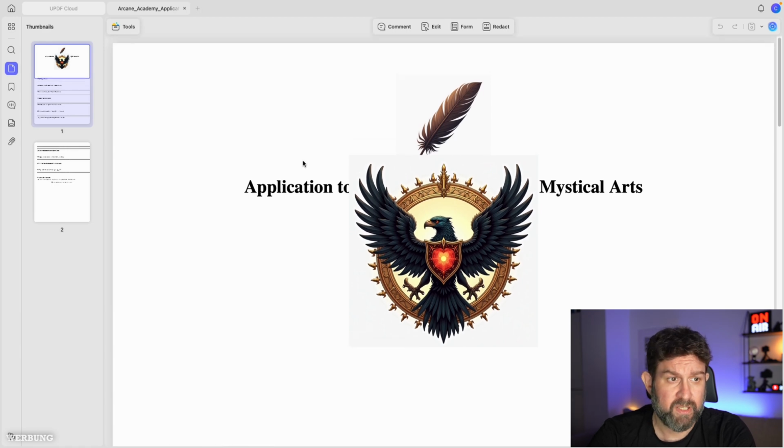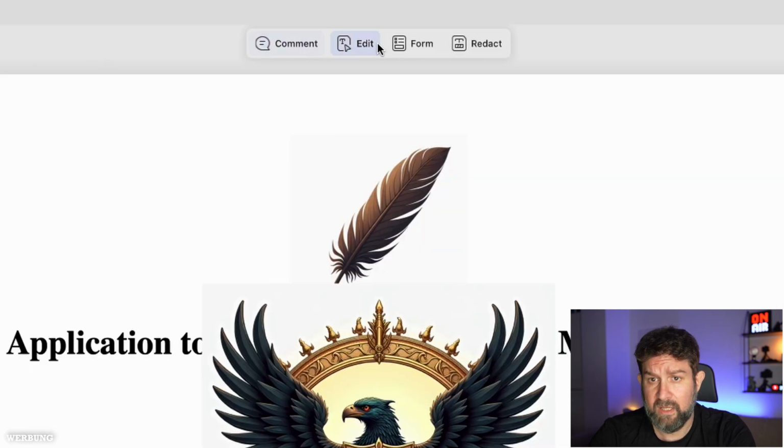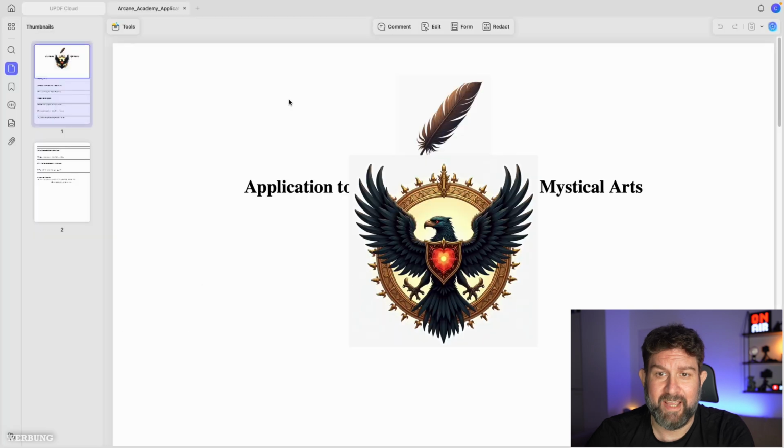The cool thing is here now, you have always your main function at the top. So you can comment it, you can edit it, you can add a form element, and you can redact it. Okay, so let's continue. I would say let's edit it first. So I go to the edit button here in the top, and then I want to move the image around. So first of all, I will click on image, and now the image function is activated.